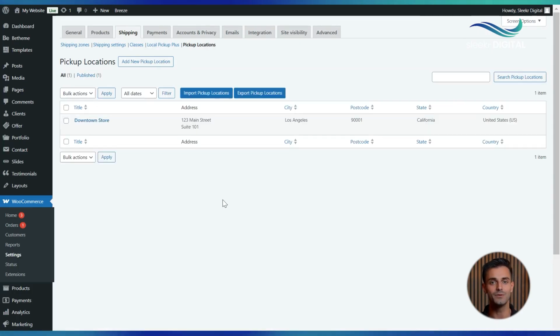To import pickup locations, click Import Pickup Locations. Upload your CSV file and follow the steps to add locations in bulk. To export pickup locations, click Export Pickup Locations to download a CSV file for your locations.